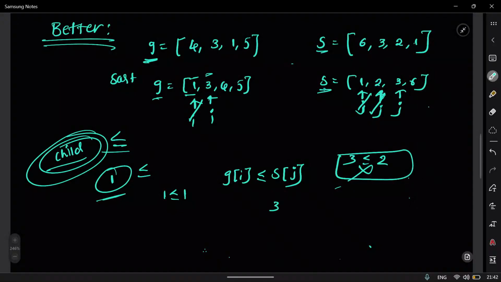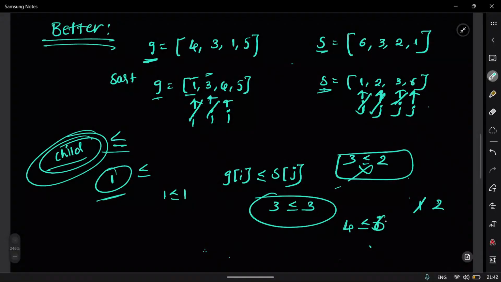Now see, 3 is less than or equal to 3. Makes sense? Therefore the count is incremented from 1 to 2. Again move the pointers respectively, right? Now see, 4 is lesser than or equal to 6. It's true. Therefore again our count will be incremented. And now the j will go out of bounds and our program exits, and we return whatever we have as the count, which is 3.